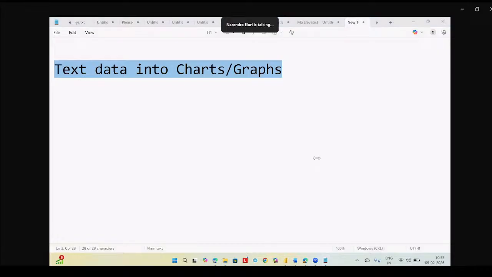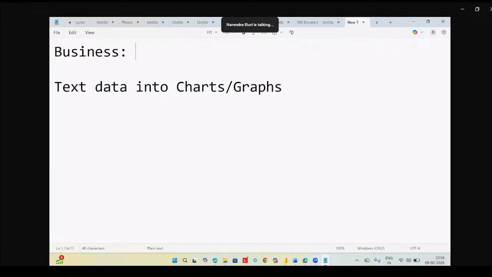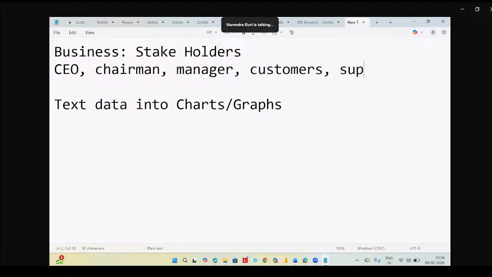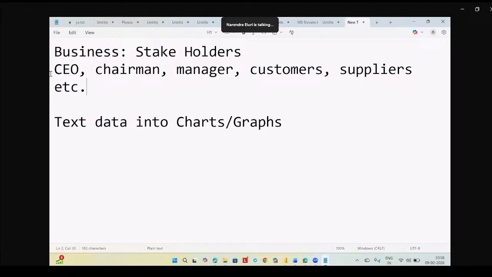Easily understood. Yes. So mostly, whenever you are doing a business, let me take you through a different scenario. Whenever you are doing any business, we will be having so many stakeholders. Let us consider your CEO, your chairman, your manager, customers, suppliers, etc. These are all the stakeholders for your business.